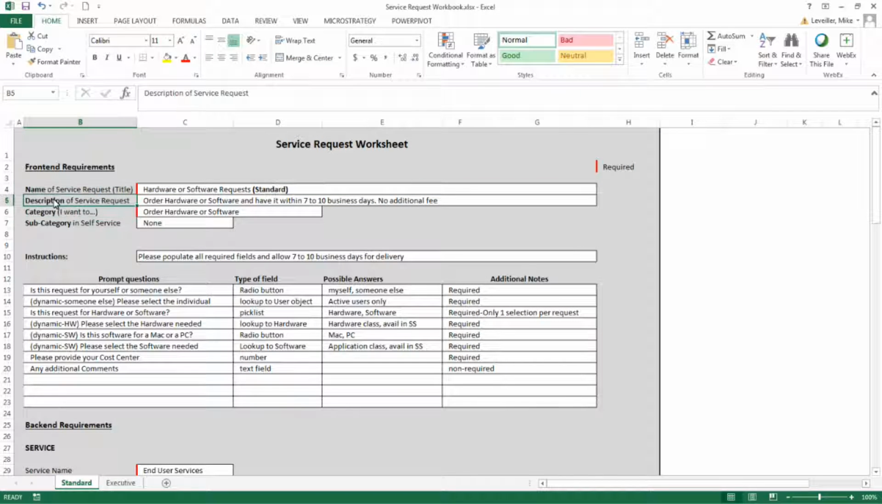She wants us to add a description, and for category we're following the I want to format, so we're going to be calling this category order hardware or software. It kind of flows with the I want to. We're not going to have a subcategory. She does want us to add instructions to the request definition.